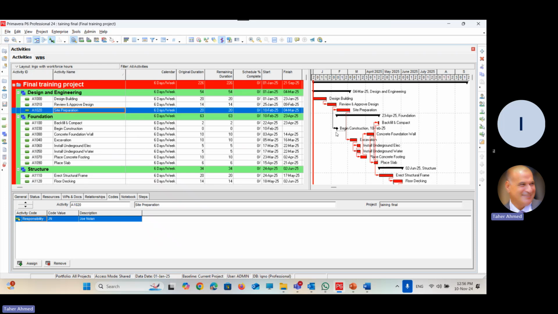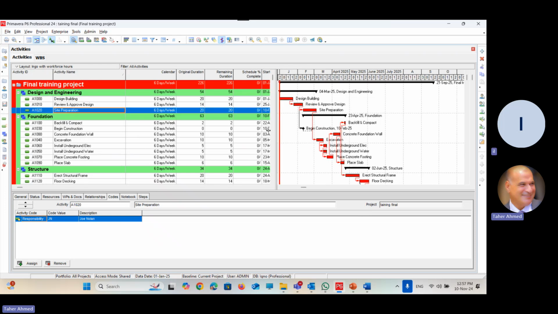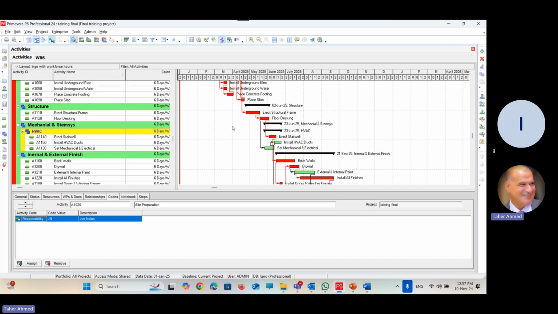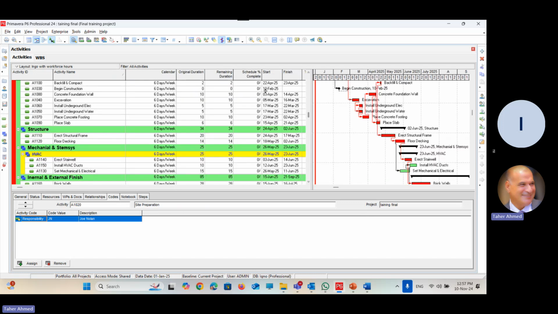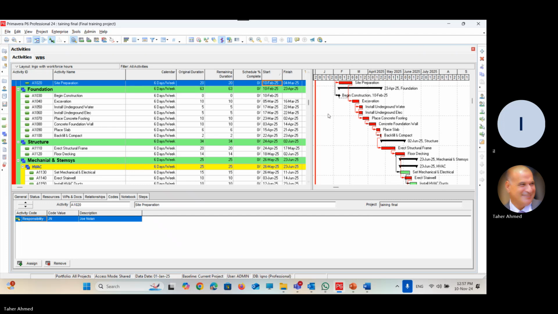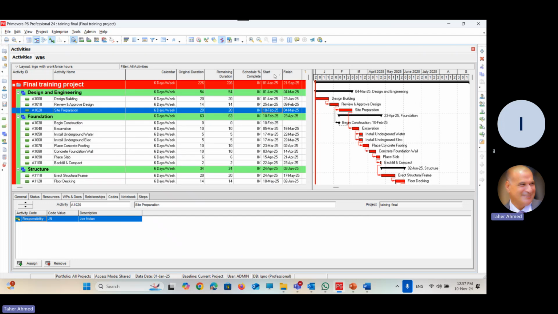Actually, look at the bar chart. It is not arranged at all. It is a very bad arrangement. The best way is to use the dates to sort. Here it is. By clicking Start, it is now in a very good sorting order.